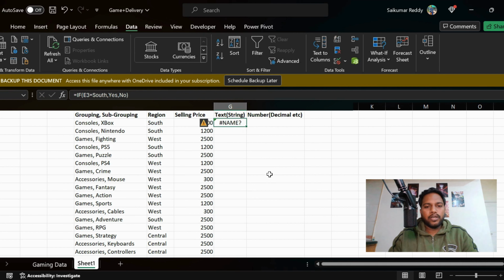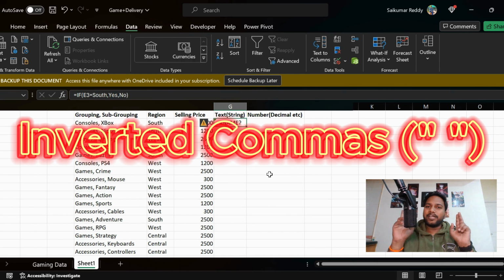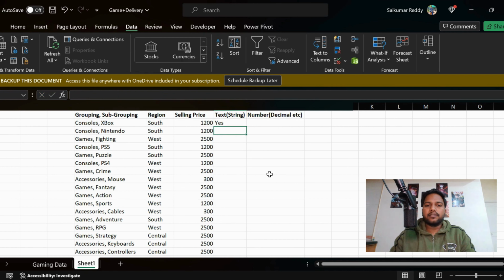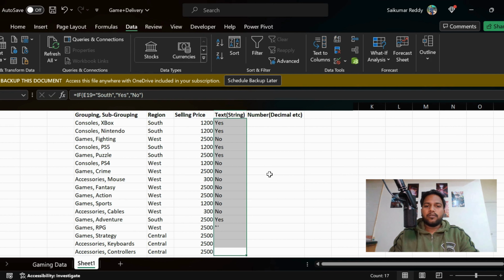Will it work? No, it will not work because this is a string, and for string you have to put in inverted commas. Let's retry that formula. If this is equal to inverted commas south, and when you put inverted commas, it has to be in the case sensitive function. Let's put it for no. Now it will work. Since it is a south, it will give us S. Same thing, it will work.